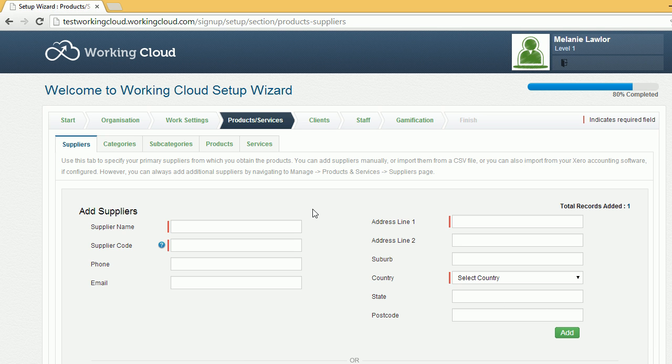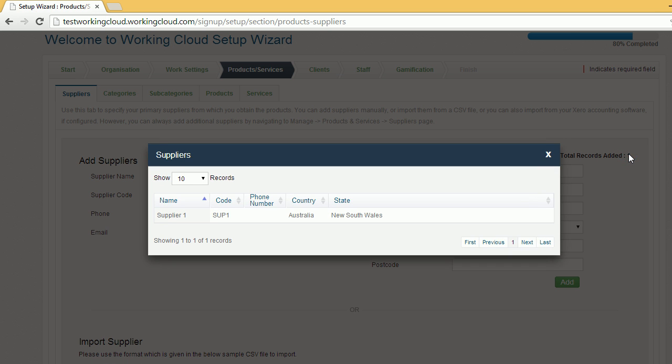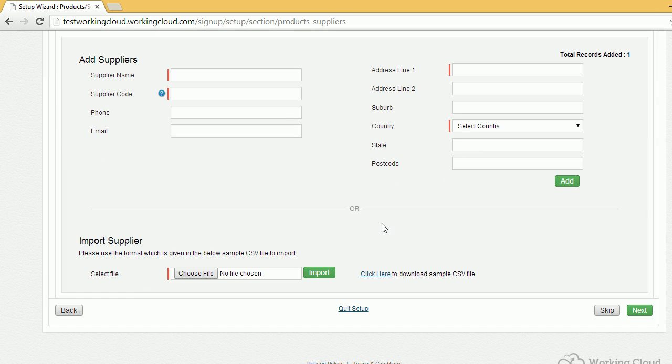We're now in the Products and Services section. You need to add the supplier name, supplier code, and the address, and then click Add. As you can see, I've already added a record. Or, alternatively, you can import the supplier by downloading the CSV file, adding your content to it, and then importing it back into the system. Click Next.